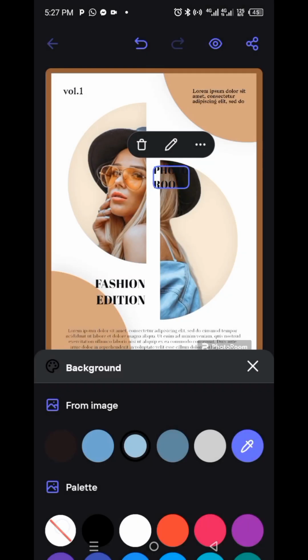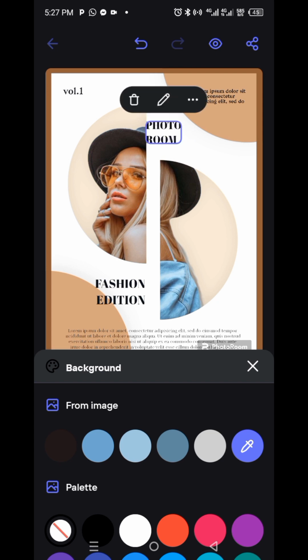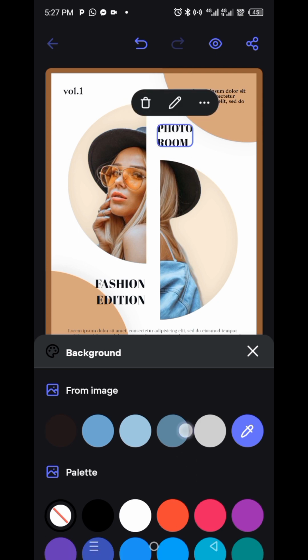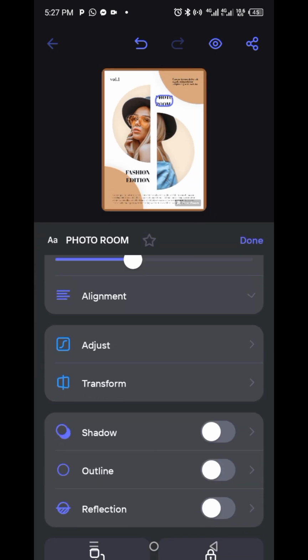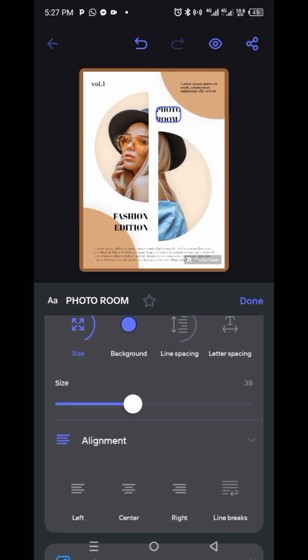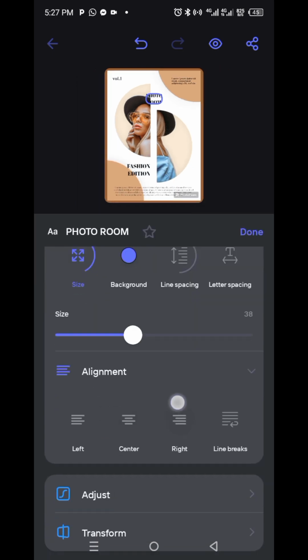Also, if you don't want the background again, you can remove it and place it wherever you want. Okay, that is about this. Alignment, you can align your work. You want it aligned like this, like this, like this. You can see how the thing is working.